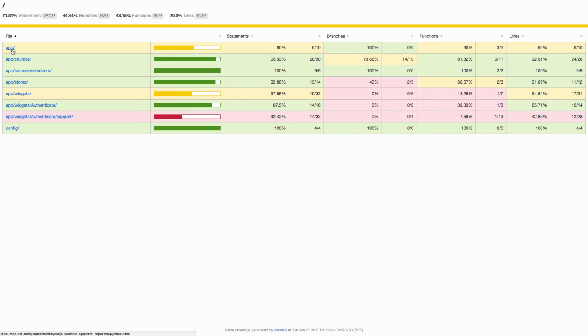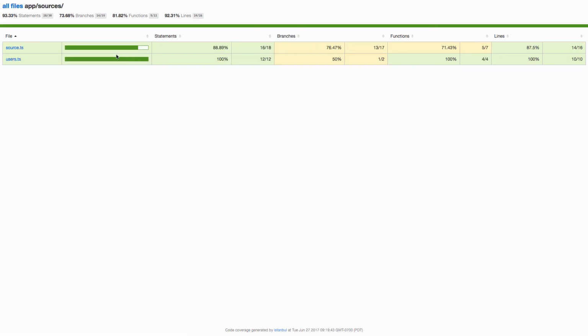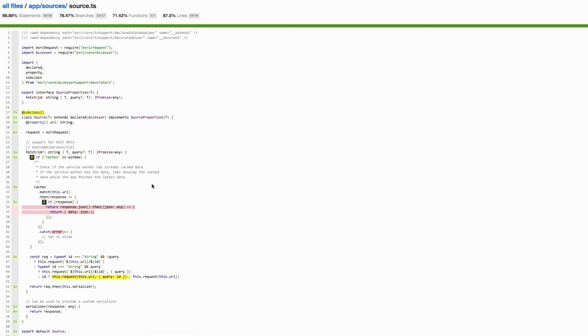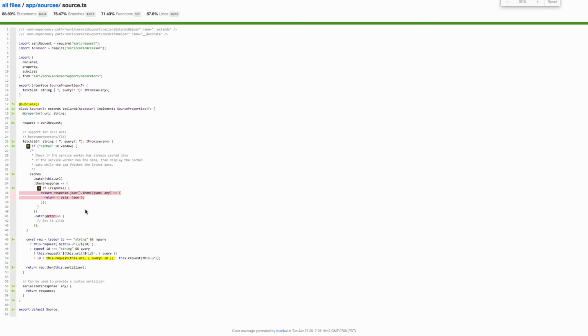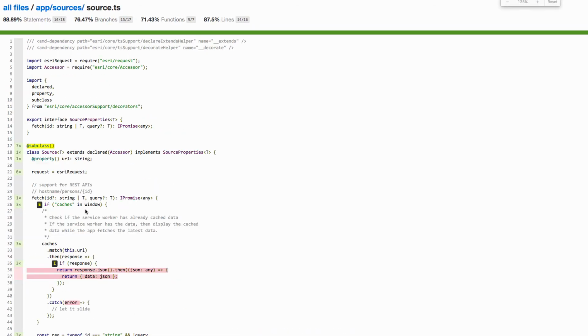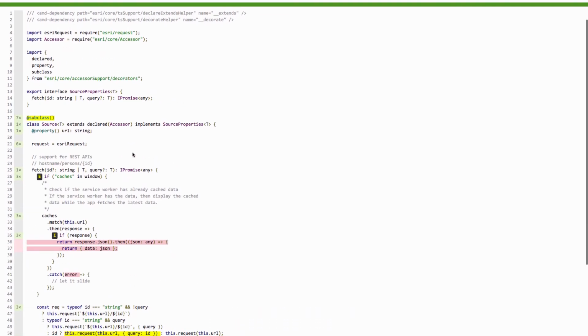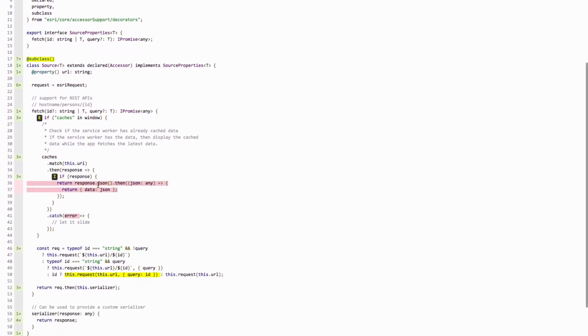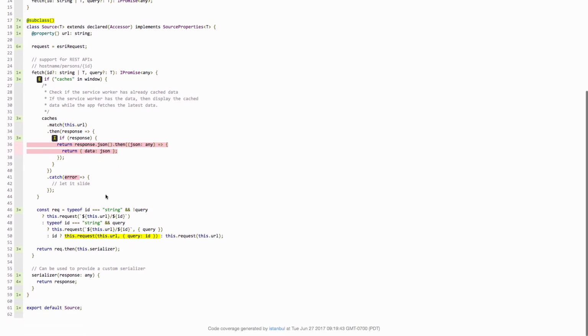So what we do here is now you can open this up, go to app sources, for example, and click on that. And I can see here in users TS where I have all my coverage. And if I go to source TS here, I can see in red where I'm missing some coverage. Let me make this a little bit bigger. Wrong button. There we go. So this is pretty cool. You can see here that I don't have a test that checks for this response here, if that happens.